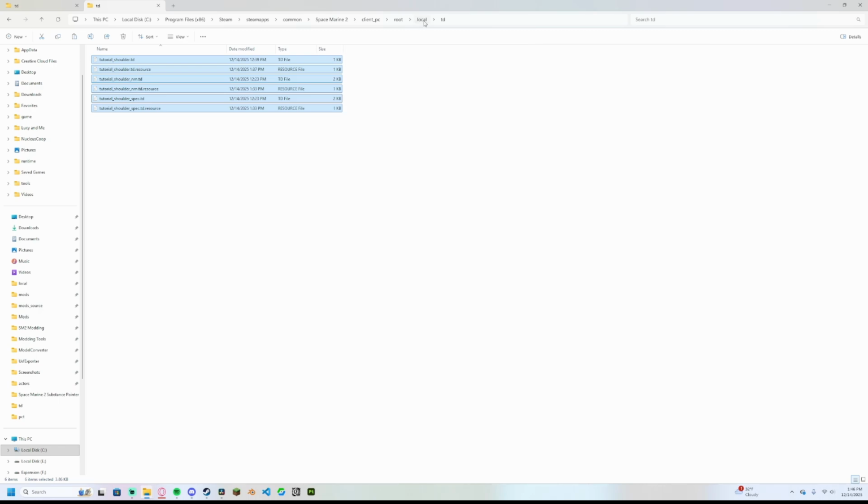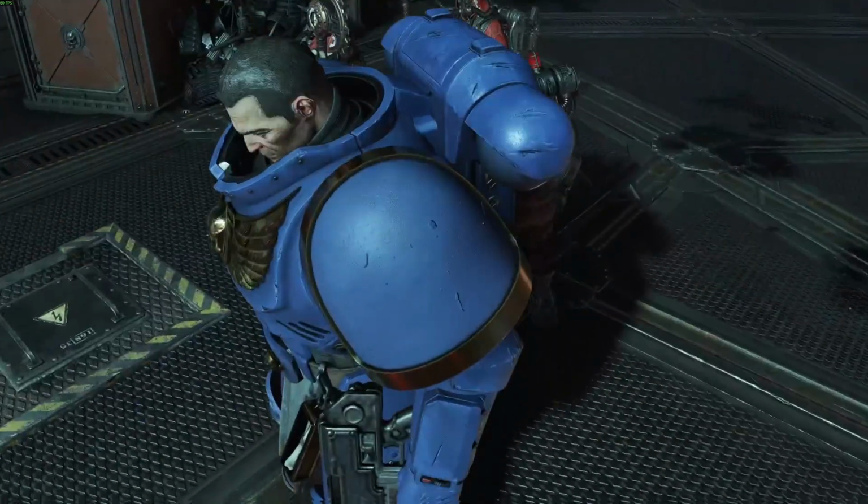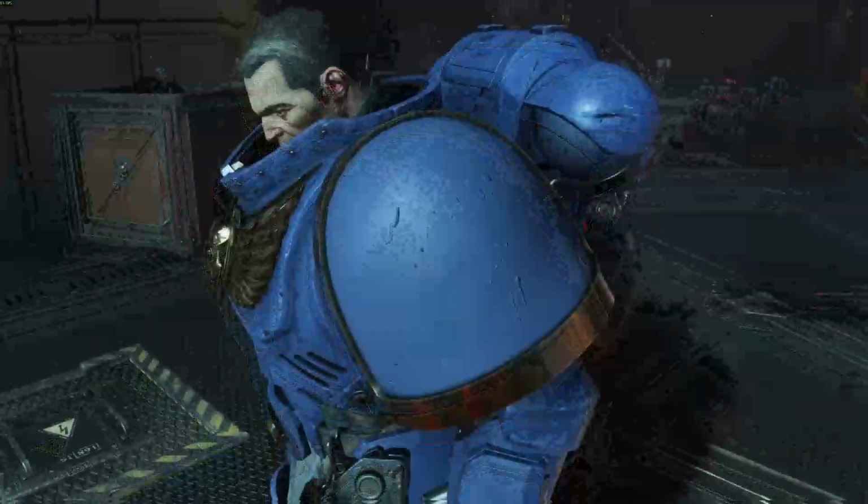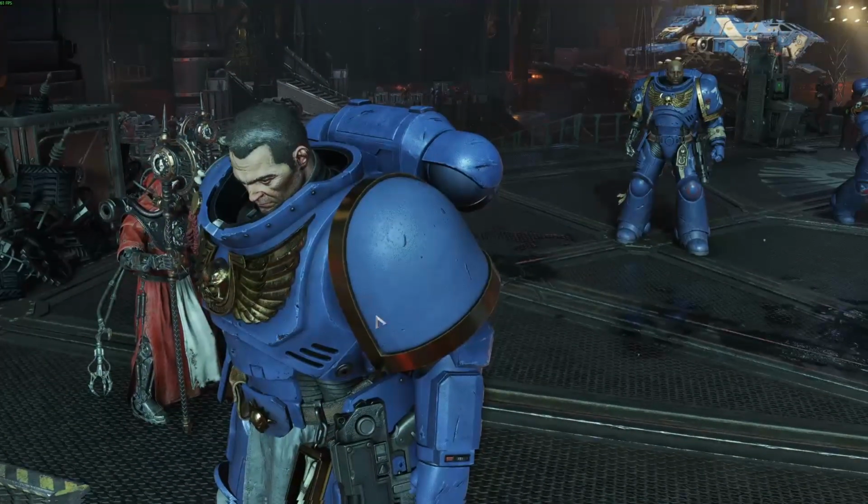And now when we start our game, our new textures should be on that pauldron, and it should look more or less like another in-game asset. There we go. There is our custom shoulder pauldron with its nice shiny new textures.